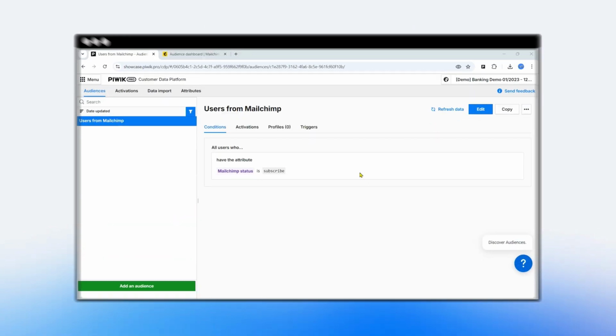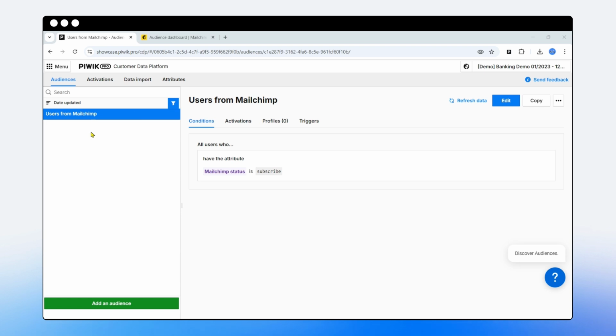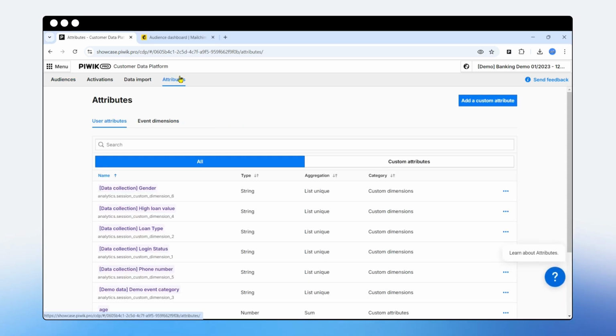Okay, let's dive in. Before we begin the data import, I created here an audience, users from Mailchimp, to see later, once we begin the data import, whether the profiles, the Mailchimp contacts, are coming through as intended. For that, I've created an audience with the custom attribute Mailchimp status. That's a custom attribute that you would first need to create under attributes. Obviously, the name could be different. You would have to click in here.